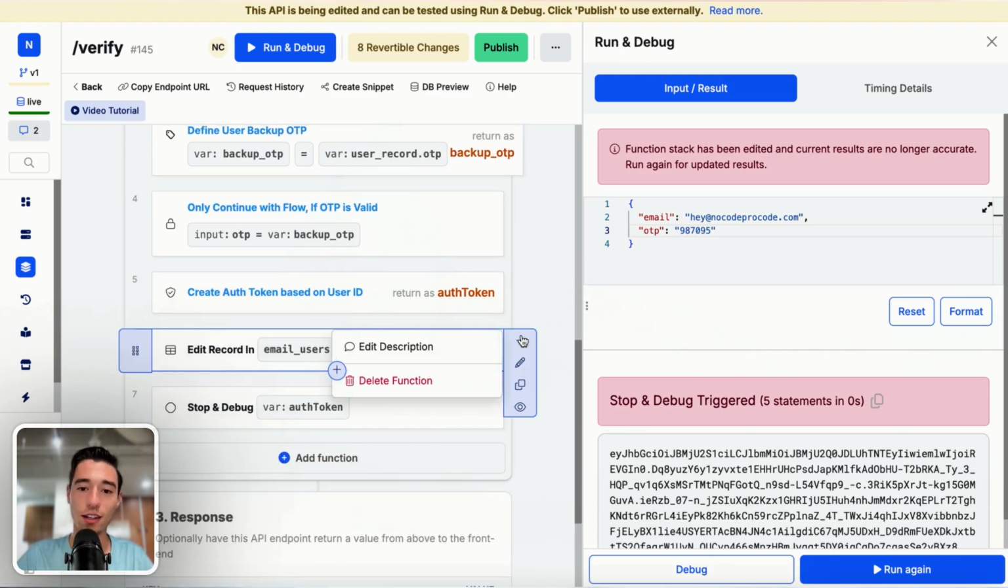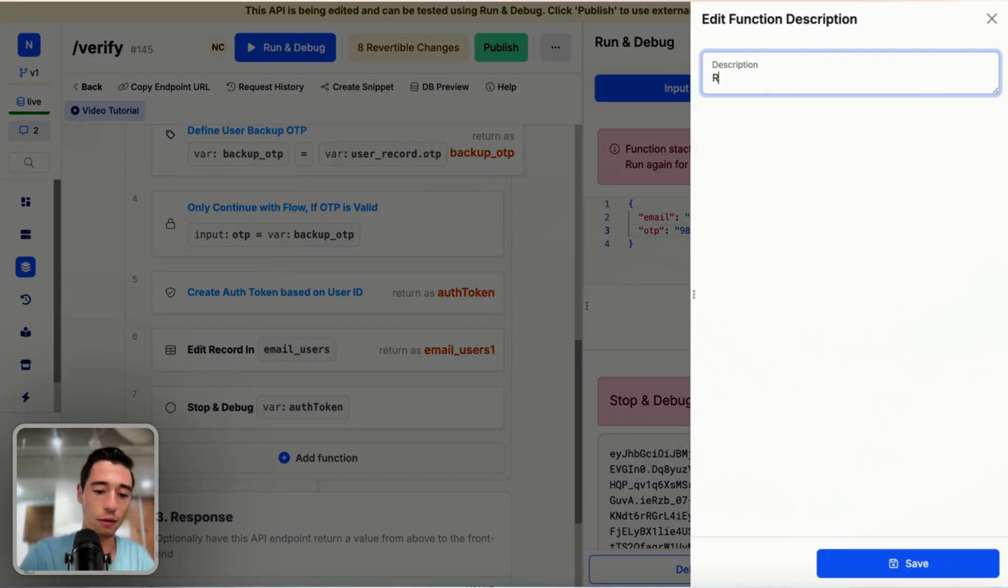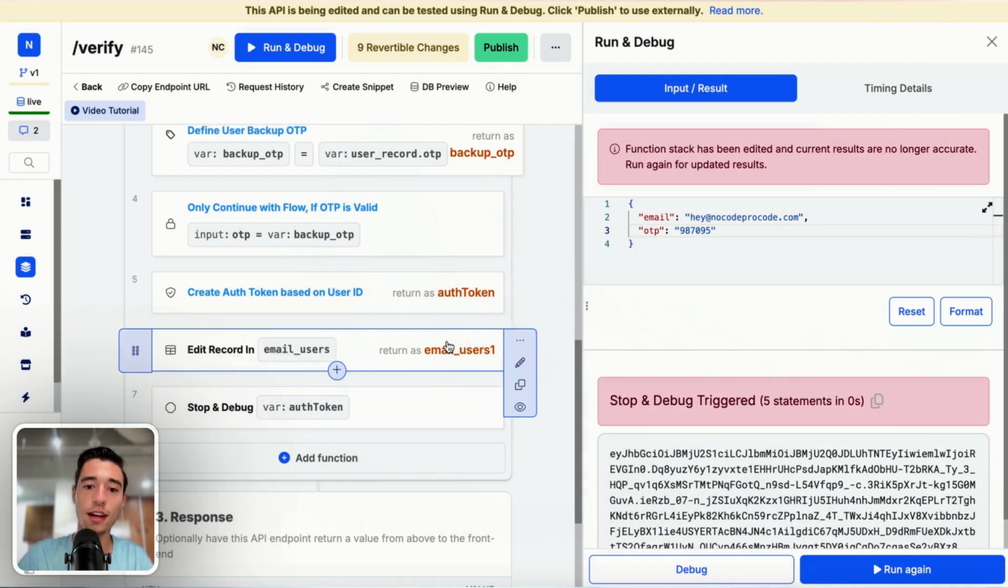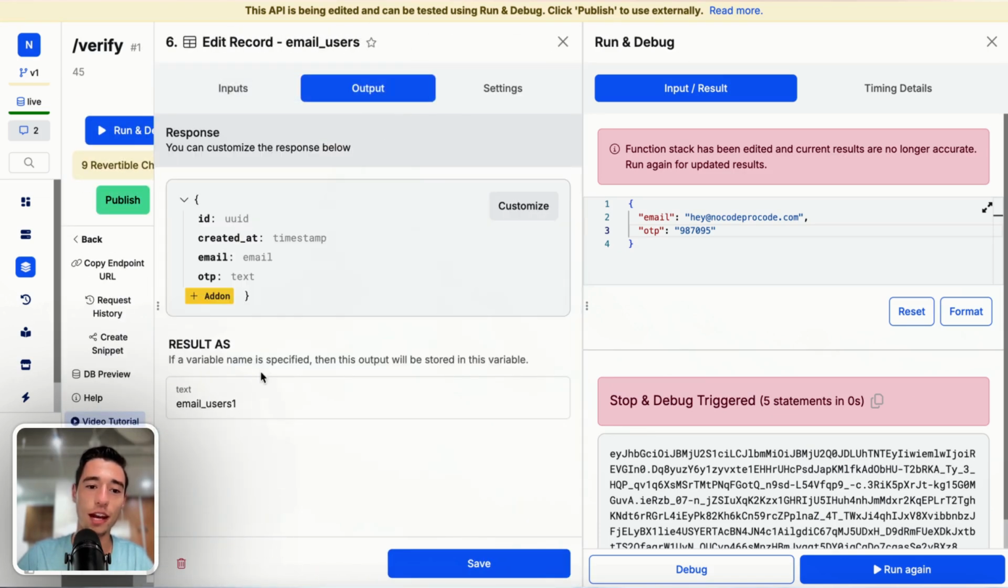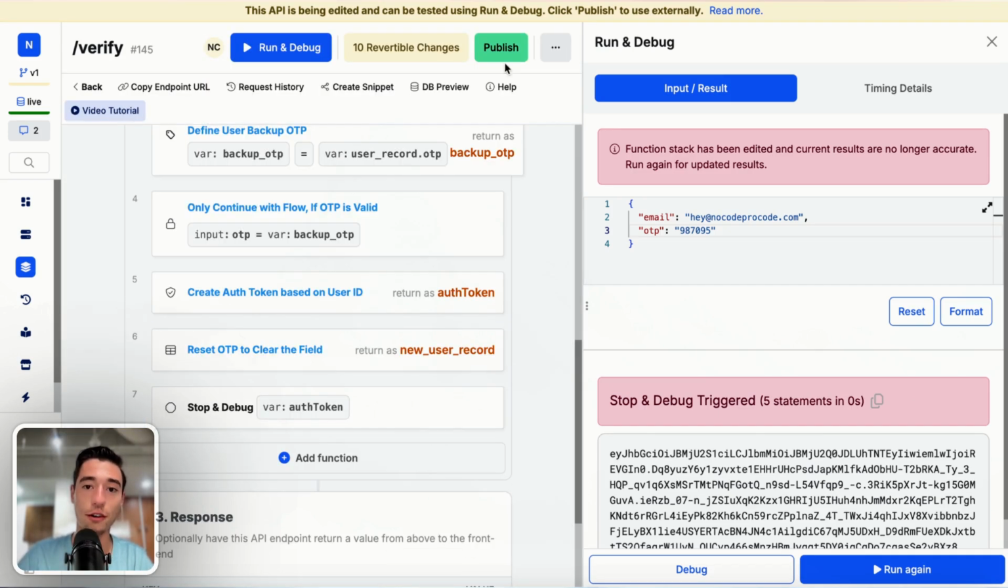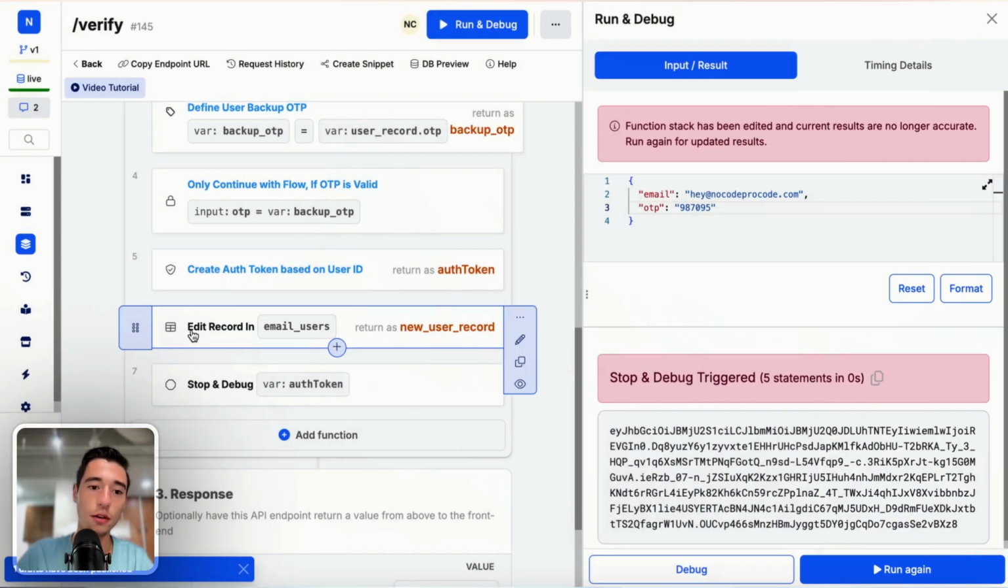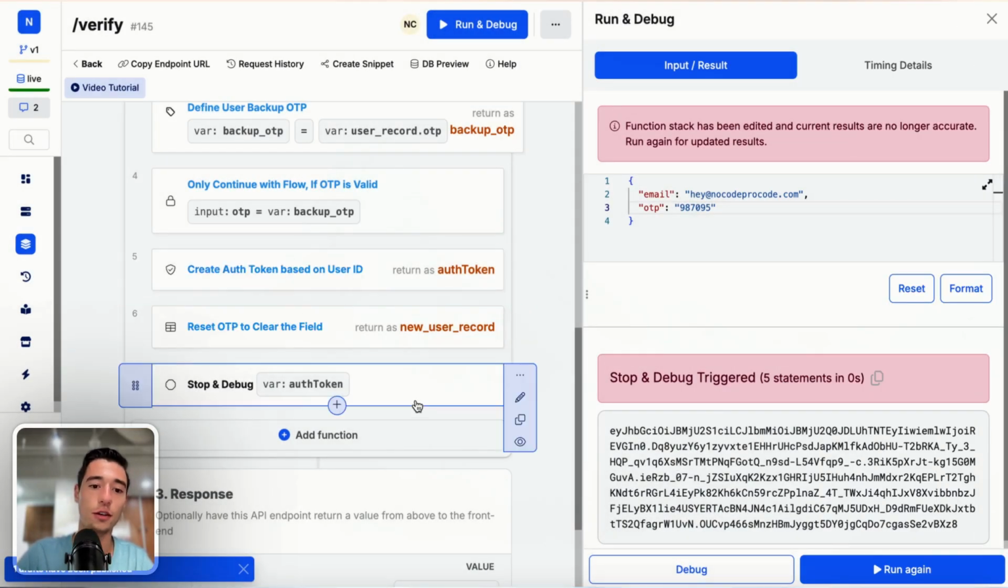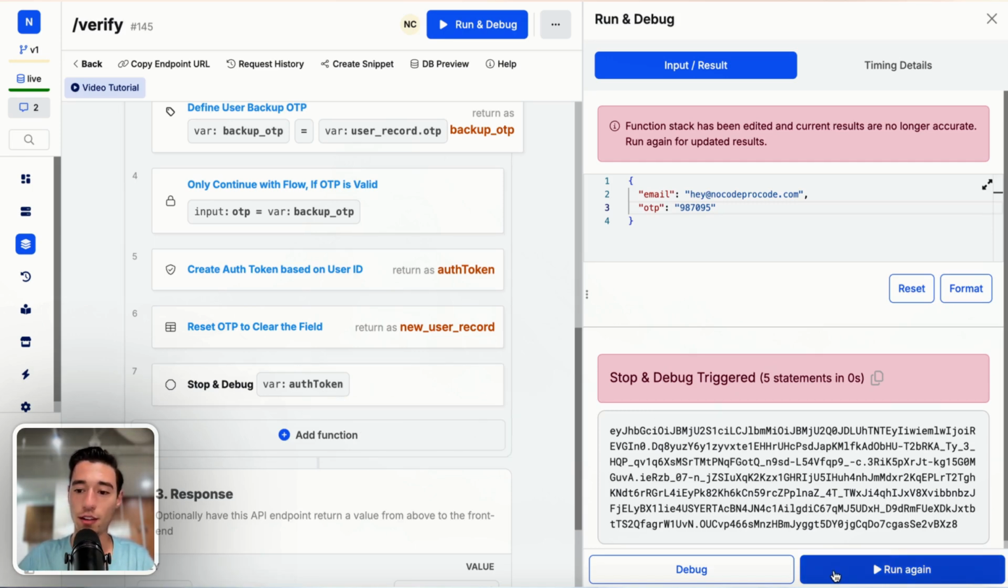So now we can name this function, we can add a description, and we call this reset OTP to clear the field. Reset OTP to clear the field. And now we go on output and we can call this new_user_record. New_user_record. We publish this, and here we go. This should be under the auth token just to make sure that the auth token gets generated properly. And now we can run this again.